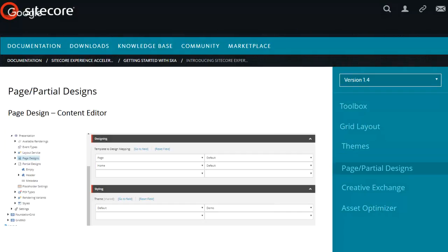And we will have another template, which is product, and it will have another page design rather than the default. So you can do a mapping of the data template and the page design from here. And you can also do a mapping of the page design and the theme. First we will do a mapping of data templates and the page design.